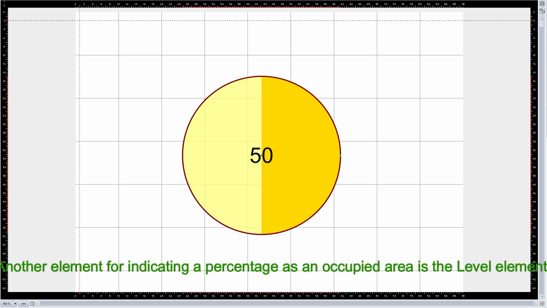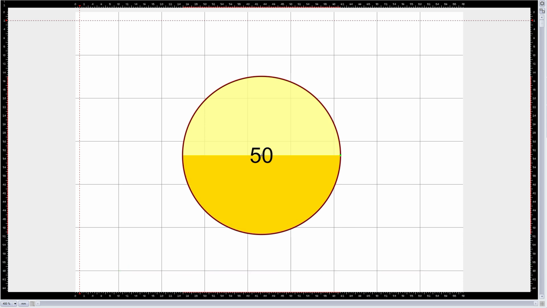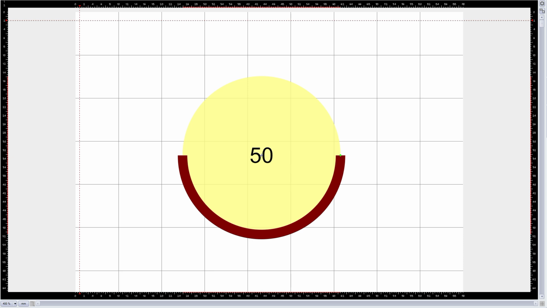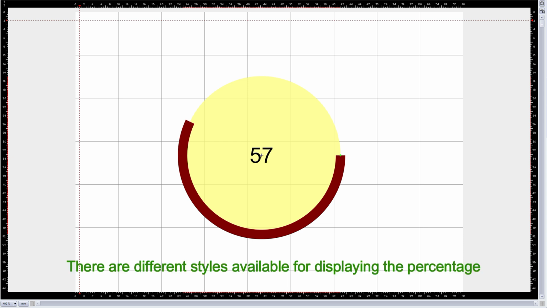Another element for indicating a percentage as an occupied area is the level element, which can also be linked to data to display the value. There are different styles available for displaying the percentage and formatting its output.